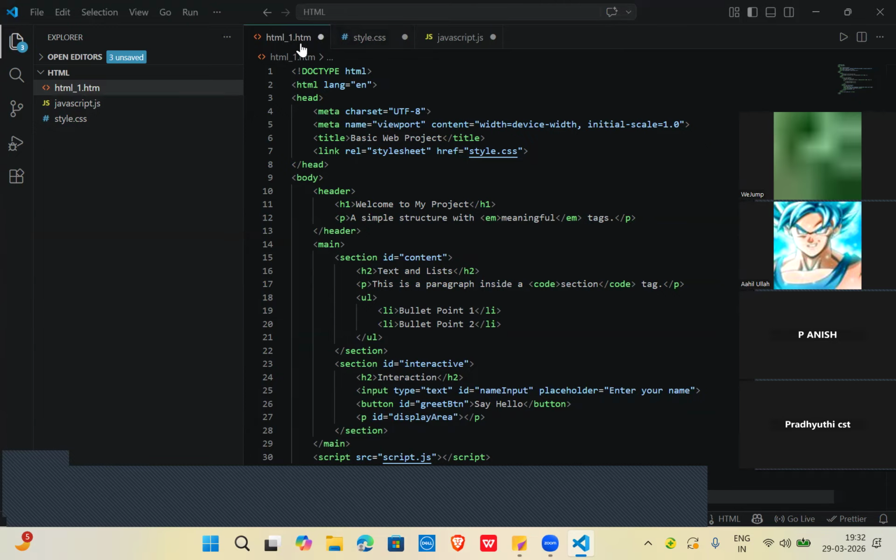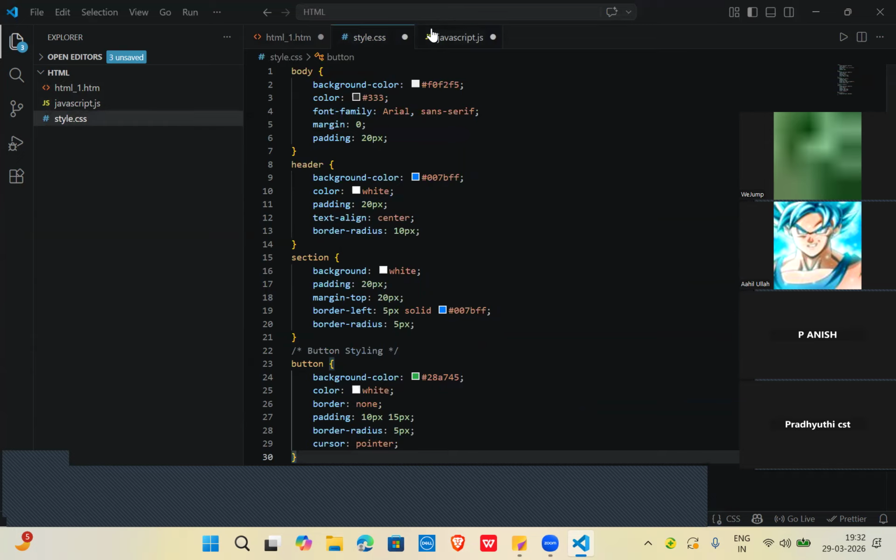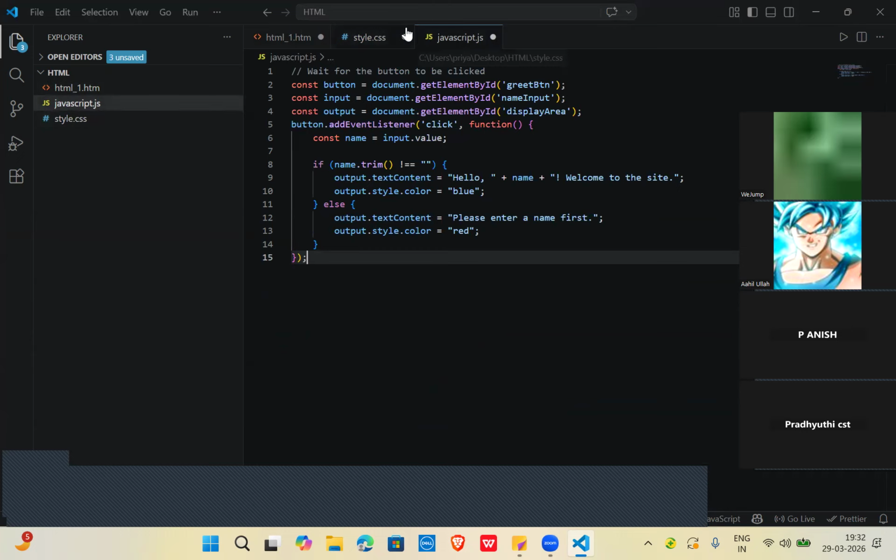Now you created three different files, but how do you link those files? I hope that you know how to use HTML before. Have you used HTML before?